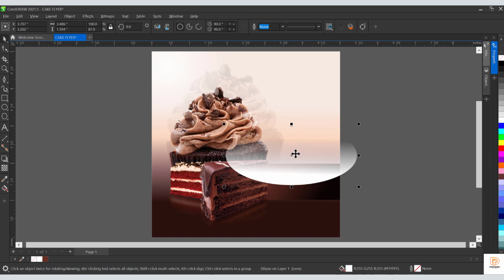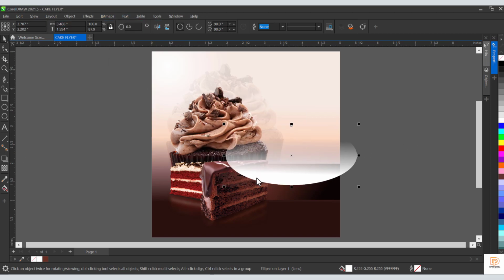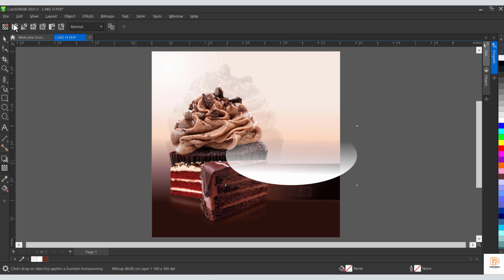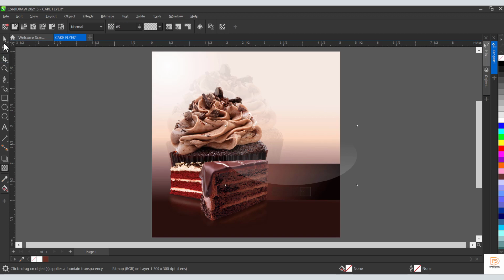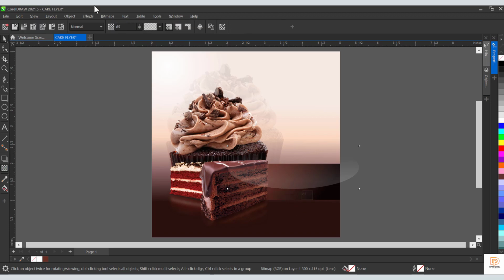So we're not going to stop here. The next thing we want to do is go to bitmap, convert to bitmap again, click OK. The next thing we're going to do is come over to the transparency, select this and select the first one, uniform transparency, right? So what we need to do is bump it up to, let's say, 85. Just click enter, right? So what we're going to do is bring this down a bit and position it well. I think I might want to give it 90, right? I think at this place I'm safe.